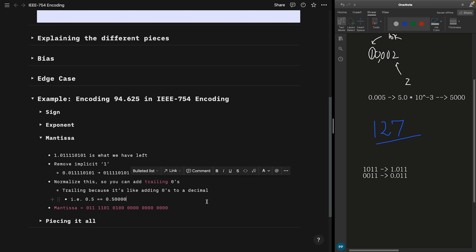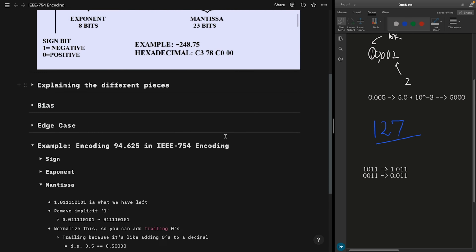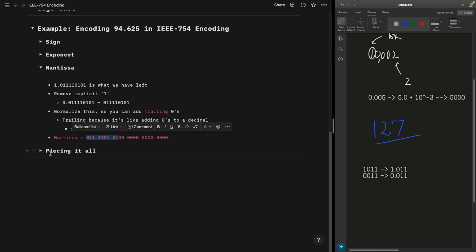zeros. The reason why we're adding trailing zeros is because, well, if you think about it, this is a decimal, right? So 0.5 is the same thing as 0.50000. So that's what we're doing here. We're using up all the bits that we have, and anything else that we don't have, just because we do need to fill the 23 bits, we're just going to slap on a bunch of zeros.